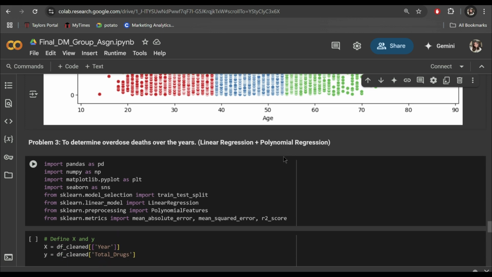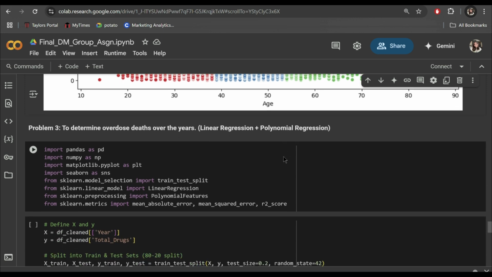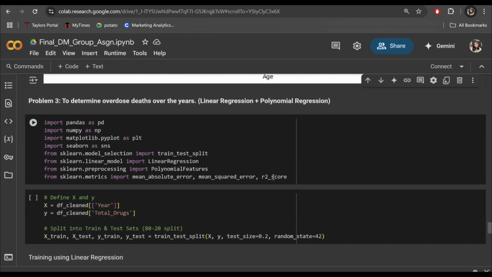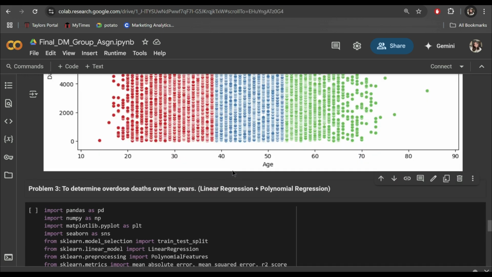So we're gonna go to problem 3, which is to determine the overdose deaths over the years by using linear regression and polynomial regression. So first of all, of course, we need to import important libraries. For training linear regression, we need to import linear regression, polynomial features, and to compute the metrics, we need to import them as well.